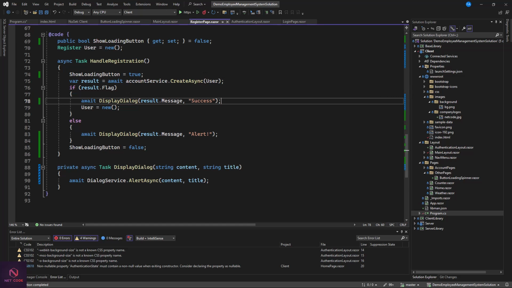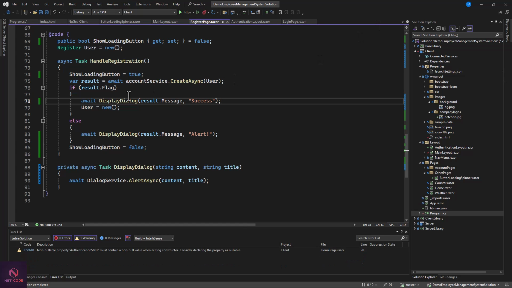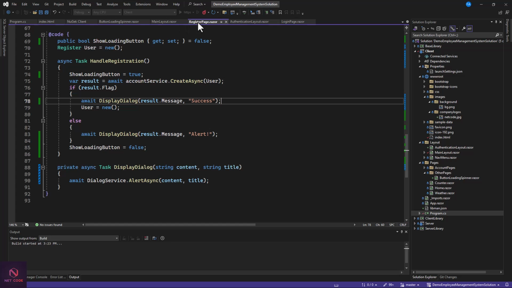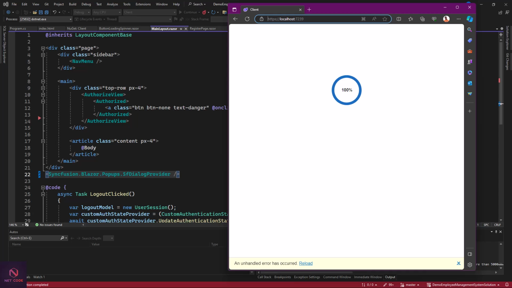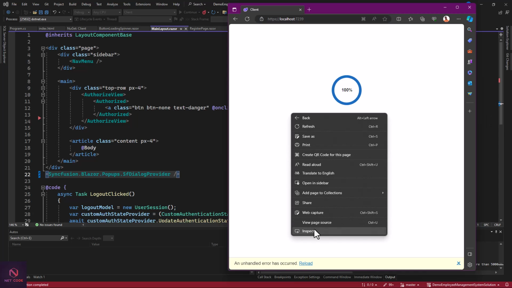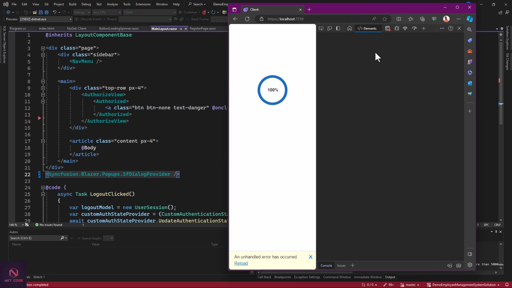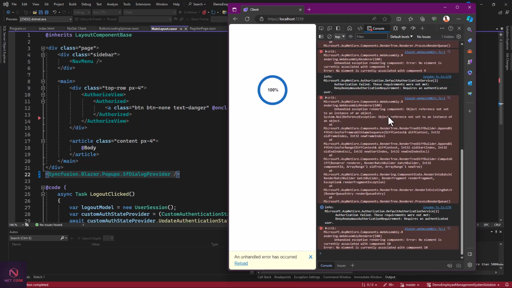All right, so now let's run this again and check what we have. We run the client and we also run the API. All right, so you can see from here that you have an error. Now when you check the inspect element, it is saying something. Let's check it out. Okay, so object reference not set to an instance, and also what again? All right, so Syncfusion pop-up provider, there's no reset service.